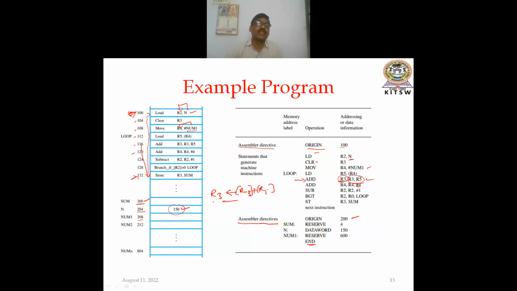We are adding 4 to R4 so that we move to the next number, because 208 is the address of num1, 212 is the address of num2, and like that we have 804 up to num(n). Totally 150 numbers are there, up to num150. Every number is available 4 bytes away. That's the reason the R4 register value we are incrementing by 4. Then R2 we are decrementing by 1, because one number is added.